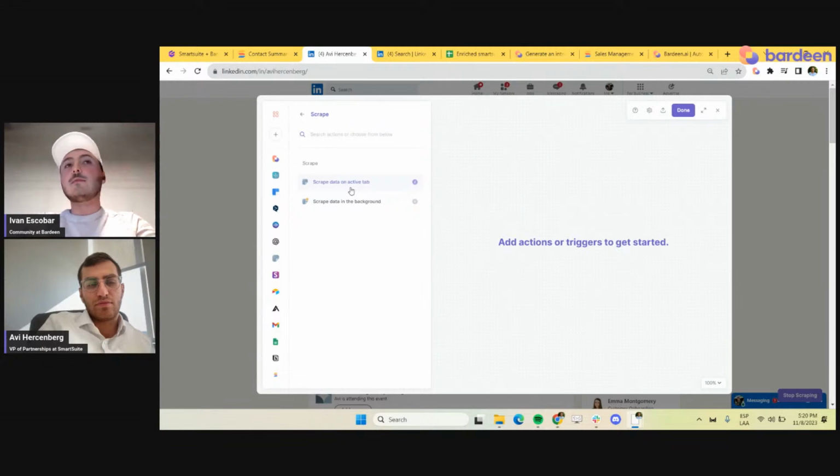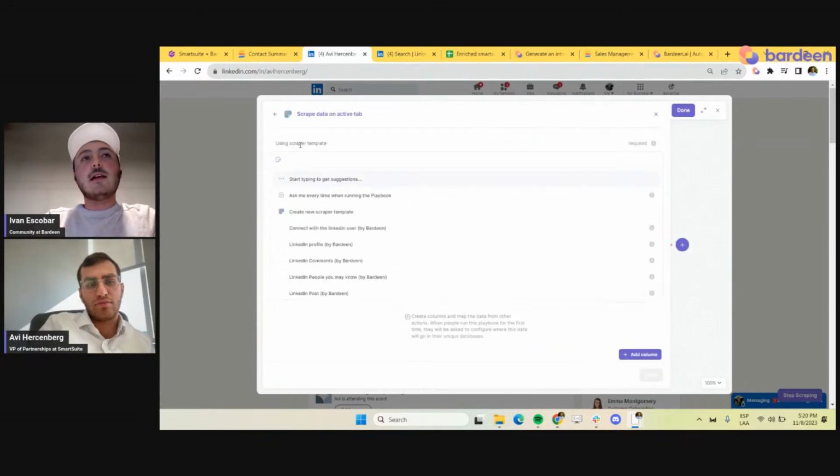We can either scrape data on active tab or scrape data in the background. In this case, we want to scrape data on active tab because we're going to do it from the profile itself, just whenever I want. I'm going to run this automation. So I'm going to click on scrape data on active tab. And what I have to specify here is what is the scraper template that I want to use to extract the information from this page.